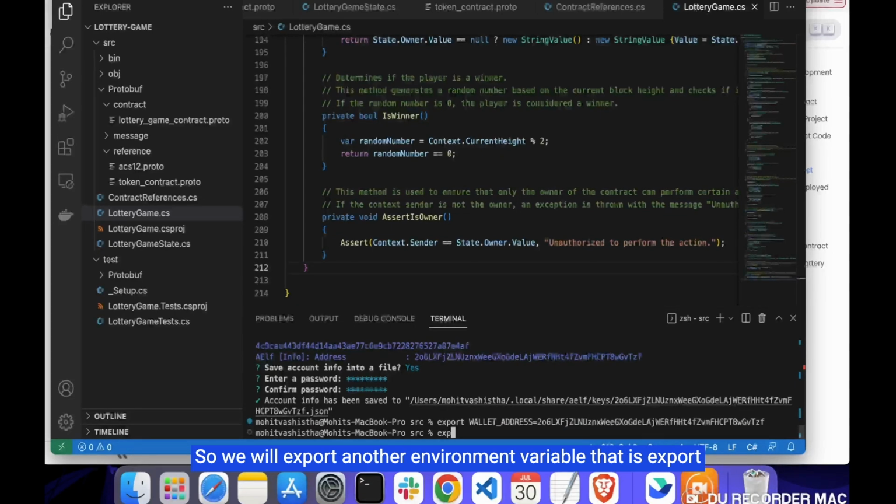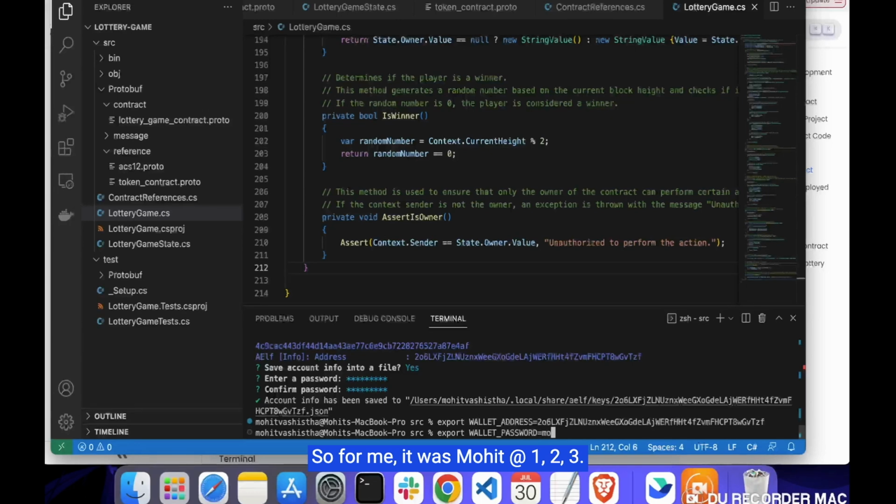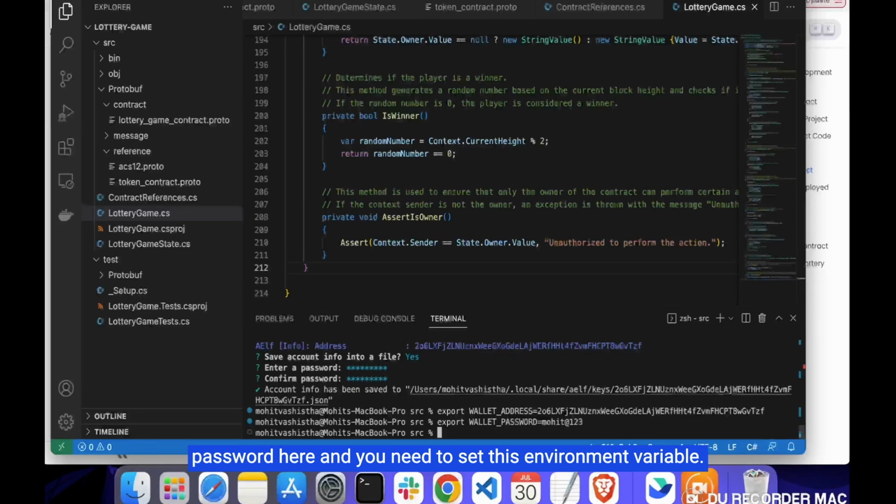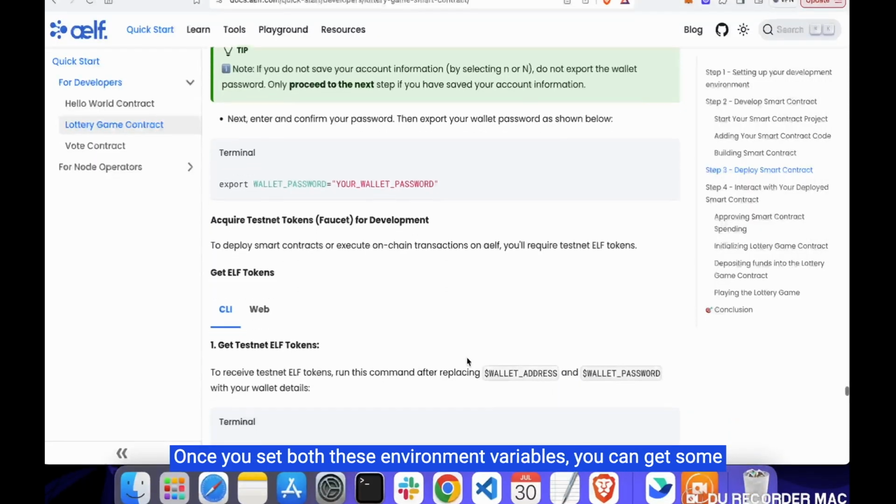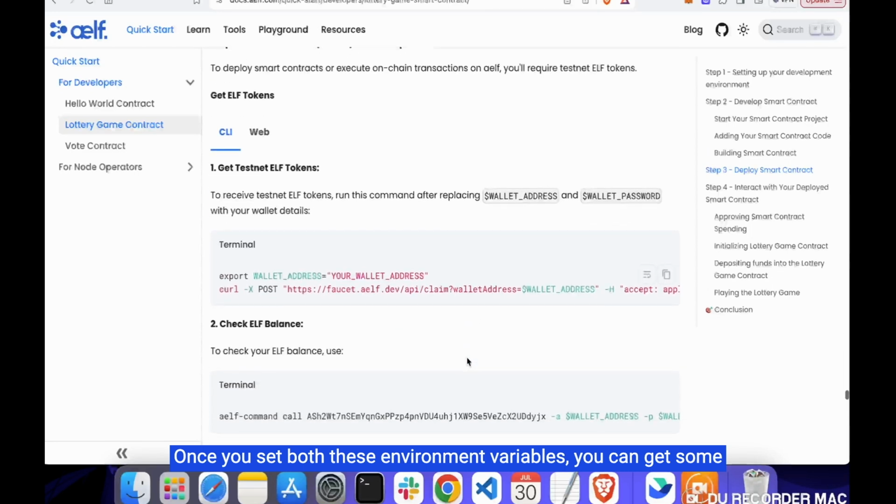So we will export another environment variable, that is export wallet password, which we set for the file we created to store the wallet information in the last step. For me, it was Mohit@123. For you, whatever password you have chosen, you have to enter that password here and set this environment variable. Once you set both these environment variables, you can get some aelf tokens to deploy the smart contract from the aelf faucet.